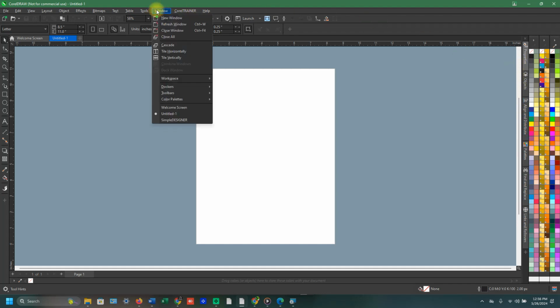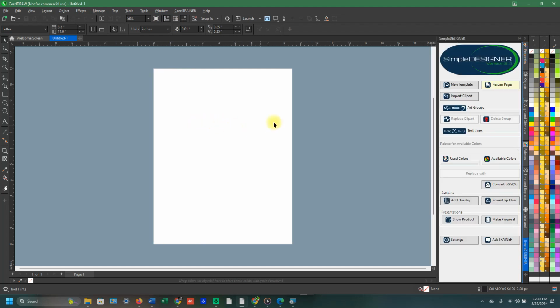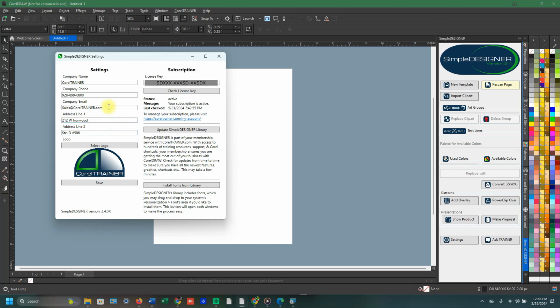Now make sure that SimpleDESIGNER is showing as a new tab on the right side of your workspace. If not, select it under the Window menu up at the top of your CorelDRAW. With SimpleDESIGNER open, which may take a few seconds, click on the Settings button there at the bottom right. You can fill out the left side of this window with your basic company information and logo later.